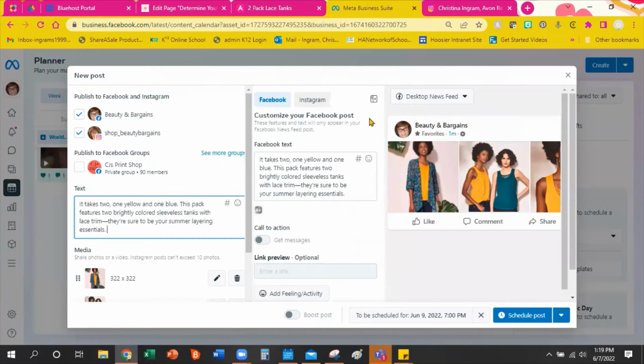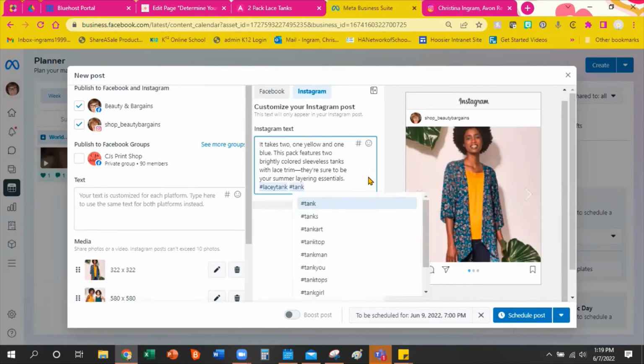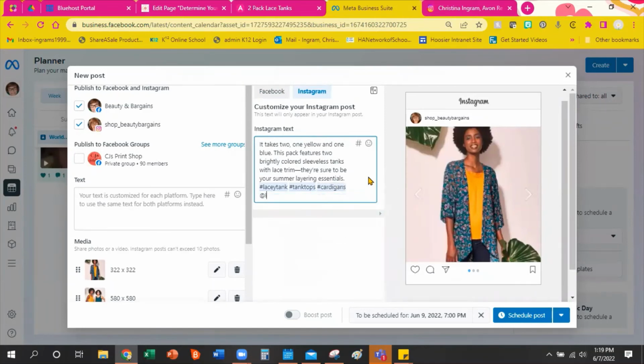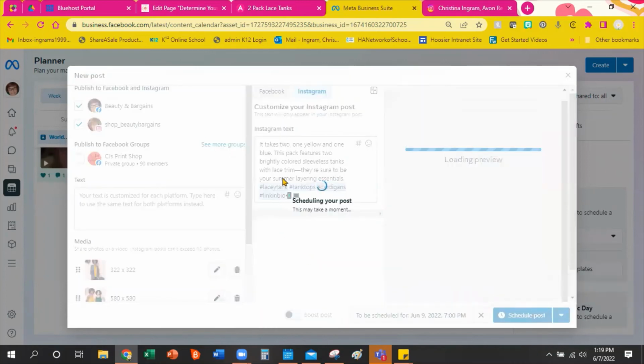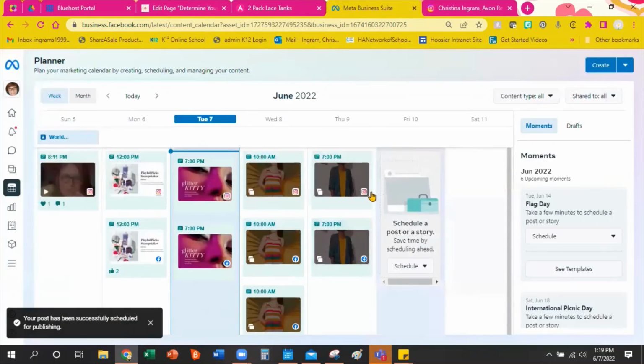and paste it in. And then we're going to make sure that for the Instagram post, we add in some hashtags. Hashtags like lacy tank, tank tops, cardigans, and whoops, not an at, but a link in bio. And we're going to hit schedule. And that's it. We've done 2 posts and they are going multiple places for 2 different days.